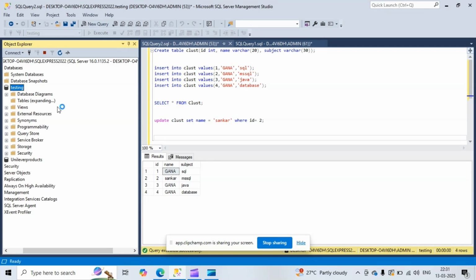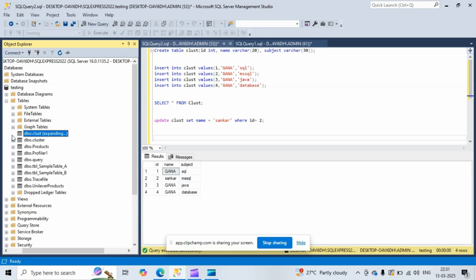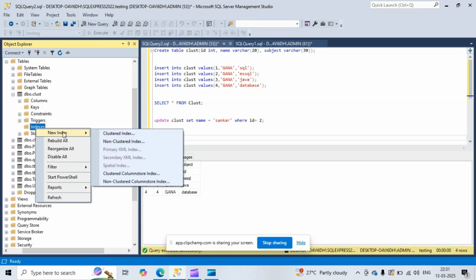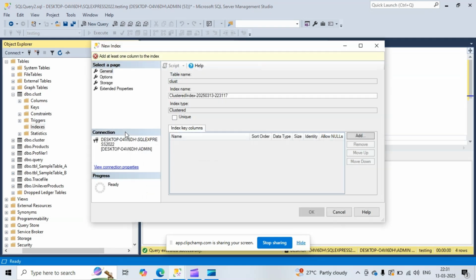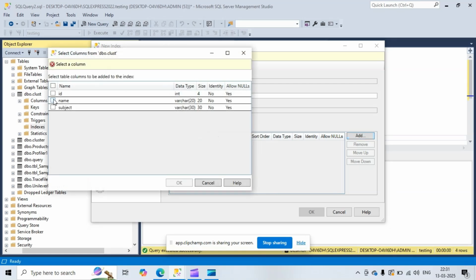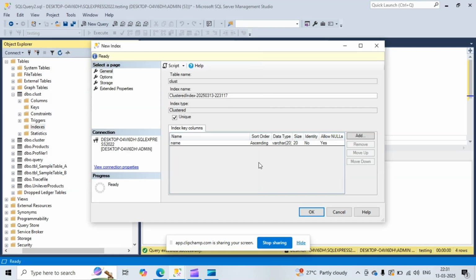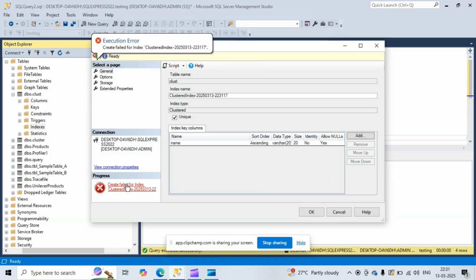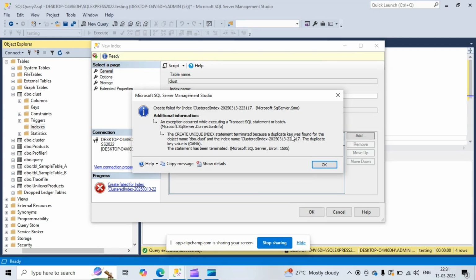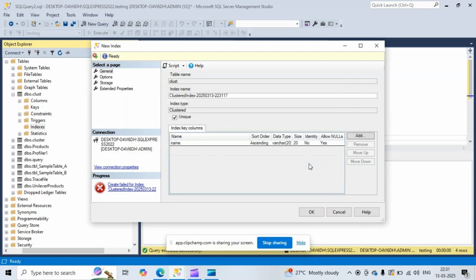Tables, there is a cluster plus symbol, and under index there is no index created, and I have not created any primary key for this one. Okay, just new index, cluster index, and I am selecting unique. The name has duplicate values, and id and subject have no duplicate values. So let's see whether it gets created or there is any error. See, there is an error. What is that? The statement terminated because a duplicate key was found for the object name. Okay, I just click on okay.